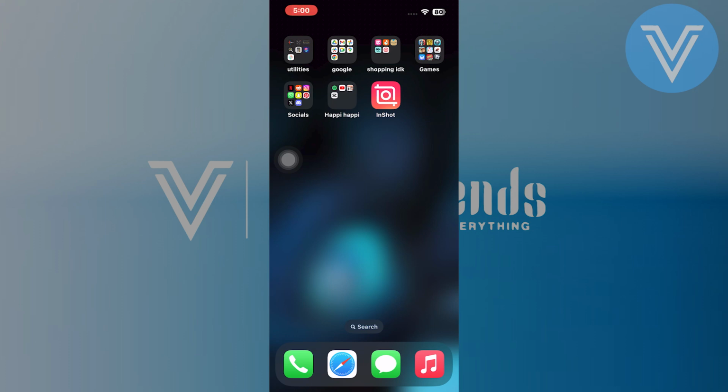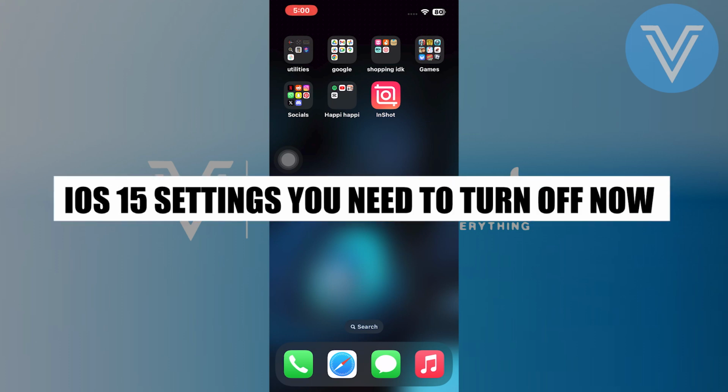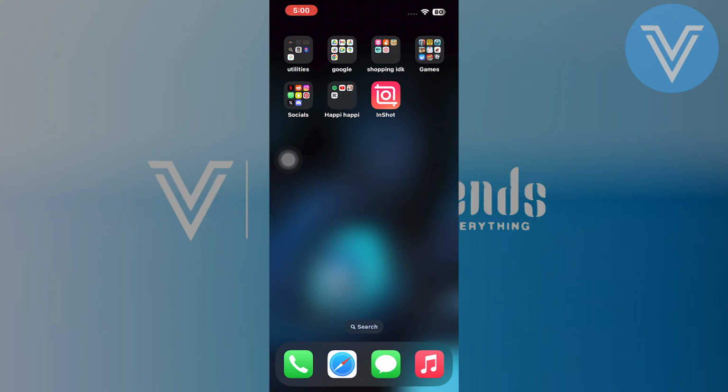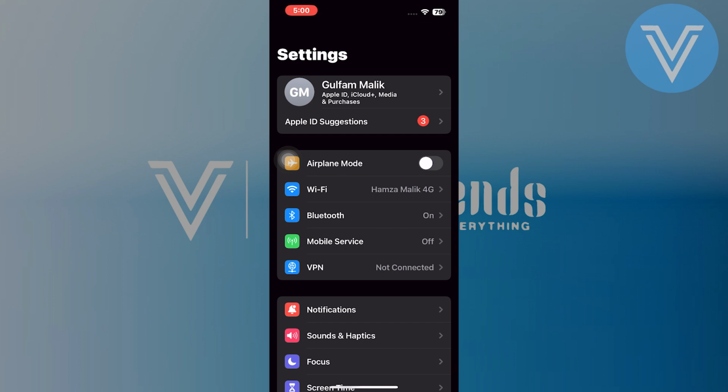In this video, I will show you exactly the iOS 15 settings you need to turn off. First, you need to open your iPhone settings. Look for the option General and select it. You can tap any option and change the settings as you want.